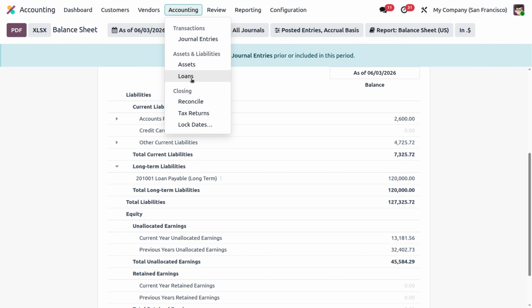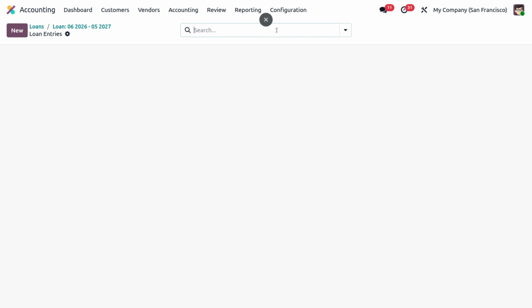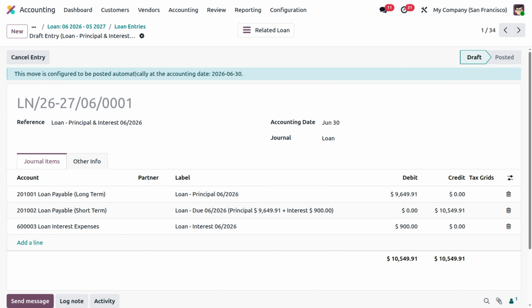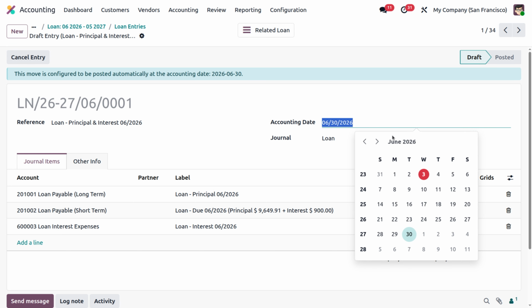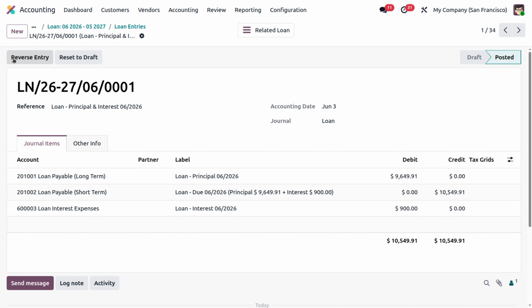Moving on to the accounting, under the loans, there we have the loan which is in running stage. I'm moving on to the posted entries and taking the first one, which means the payment entry. Okay. And I'm going to provide the accounting date instead of 13, to 3. So once I'm done with that, I can post this. After posting this, what will happen then?